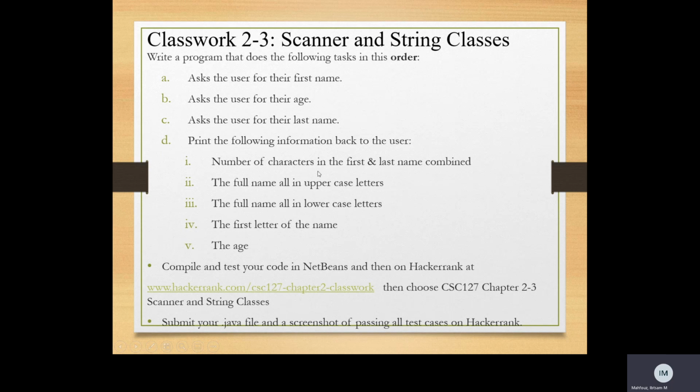So you're going to print how many characters the first and last name combined have. For example, if the first name was cat and the last name was dog, you're going to say that the number of characters is 3 plus 3, which is 6. And remember, we're going to go back to the String class and use the .length method to get the length of a string. I want you to print the full name in uppercase letters and lowercase letters. So you're going to be using the toUpperCase and toLowerCase methods that we learned on the String class. You're going to print the first letter of the name, and you're going to use the charAt method and give it the index 0 to do that. And then you're going to print the age that you read in.